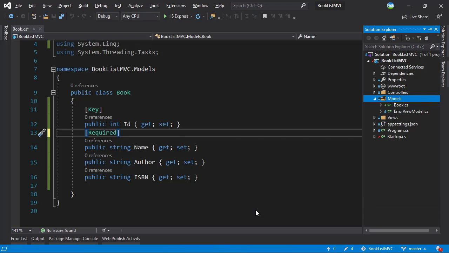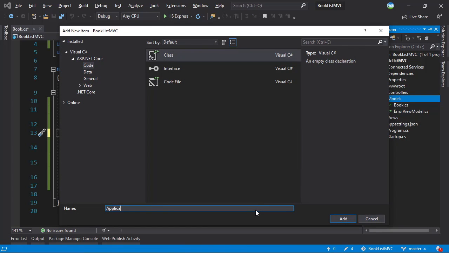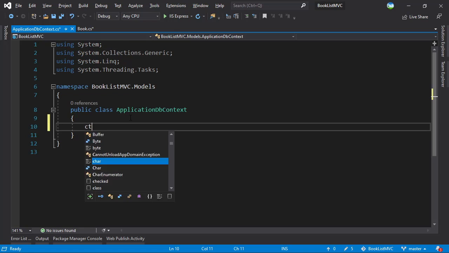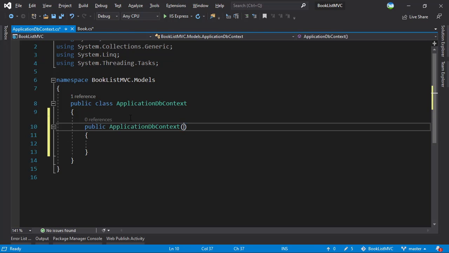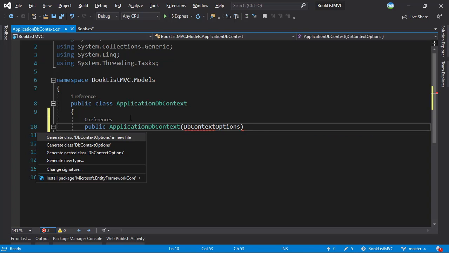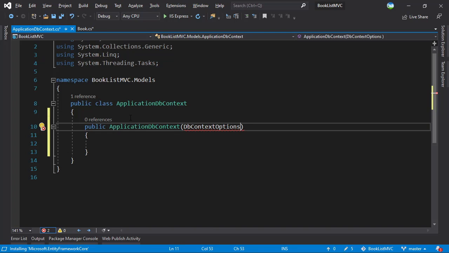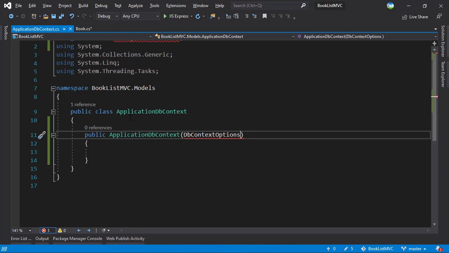First, in the models, we'll add our dbContext class, which we will call ApplicationDbContext. In here, we need the constructor. So CTOR, and within the constructor, we need to pass the DbContextOptions. We'll do Control dot here. Here we need to include the package for Microsoft.EntityFrameworkCore. We'll find and install the latest version. You can do this by going to the NuGet package solution, but I want to do it right here directly.